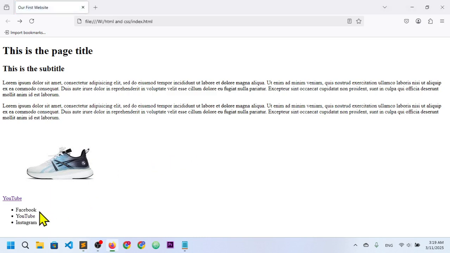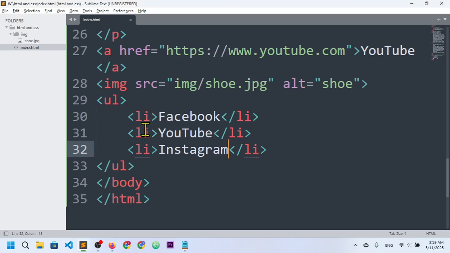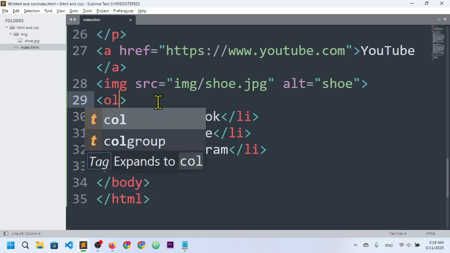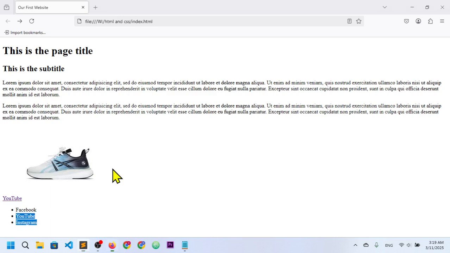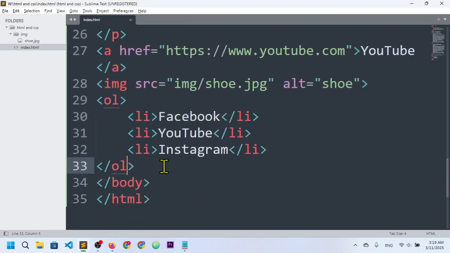If I refresh now, you can see we have link here, right? Okay, so like this you can list down anything. Okay, and if I say here ol, so ul means unordered list and ol means ordered list. So now our bullet point will be gone, and here we can see that 1 2 3. Okay, so these are how you can add list.